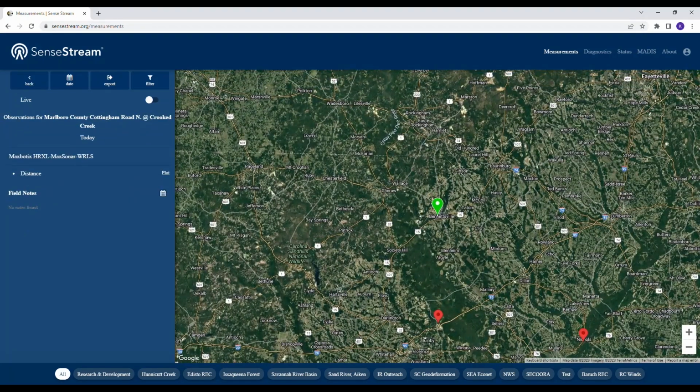To view the water level sensor data under the location name, you should see a label that says Max Botix HRXL Max Sonar WRLS, and underneath that, the first bullet should display distance. To the right of distance should be the word plot. If there are multiple forms of instrumentation, which can include weather, water quality, and water level at the location, you will first need to select the Max Botix HRXL Max Sonar WRLS option. Click on Plot to view the graph.